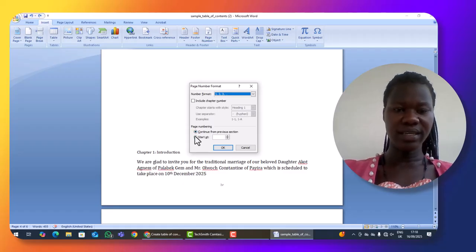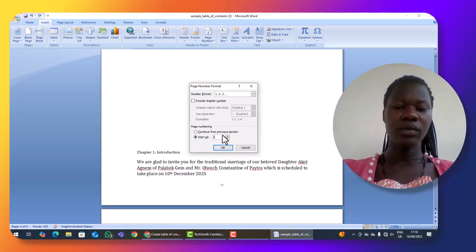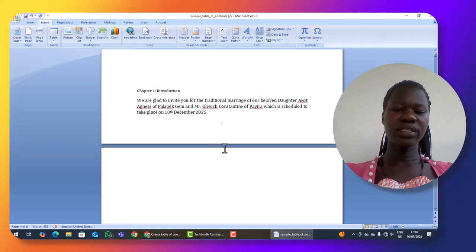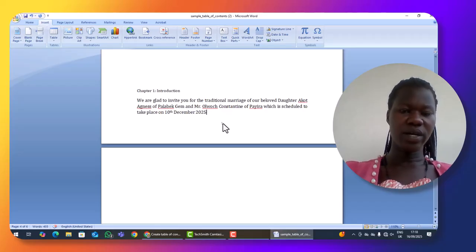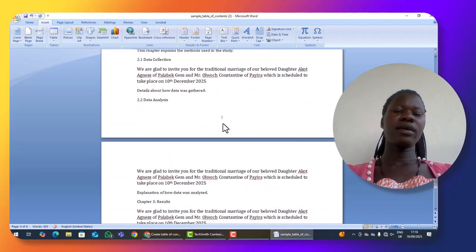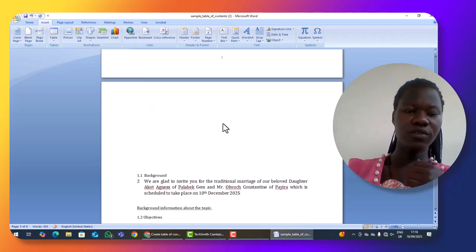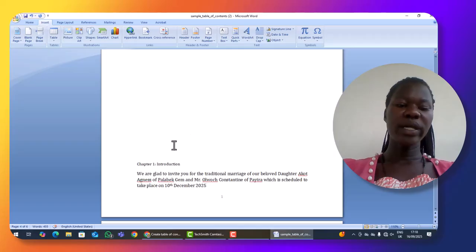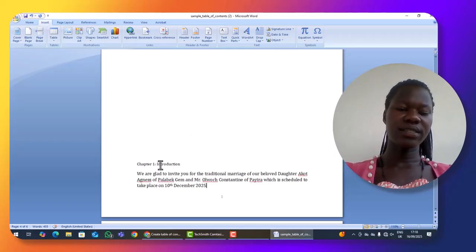No, let's start it at 1 because it's a new part of the document. Then you click OK. So you see your numbering changing from page 1, 2, 3, 4 here like that. And now the most important part of a table of content is for you to figure out which heading is the title, the subtitle, and the subtitles.